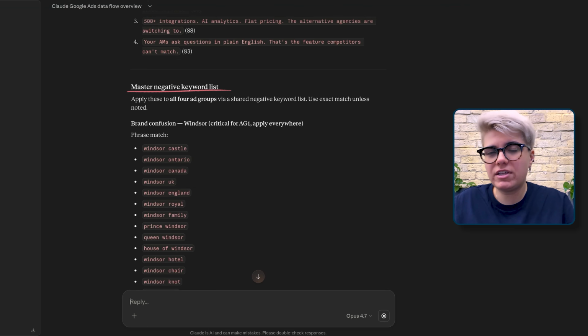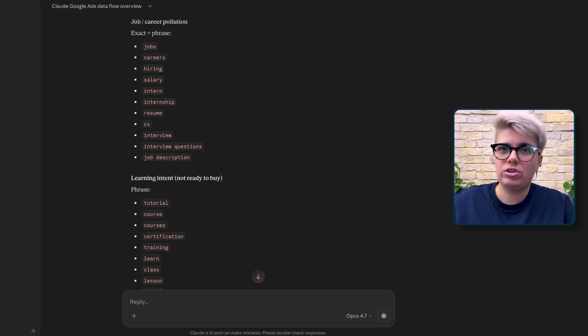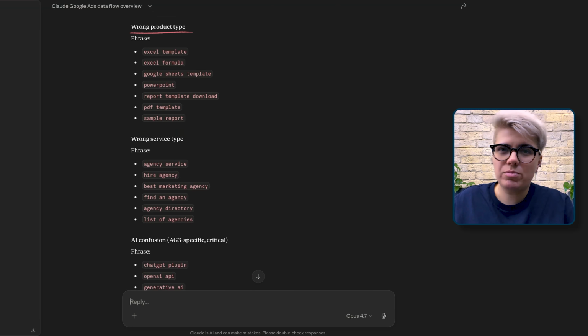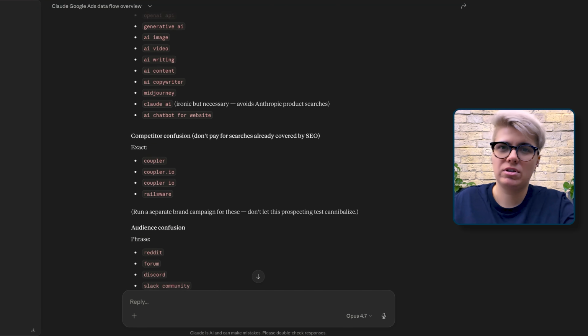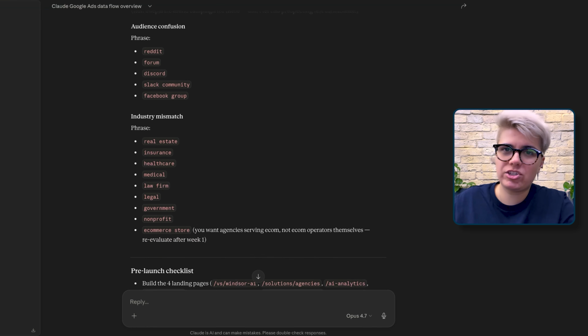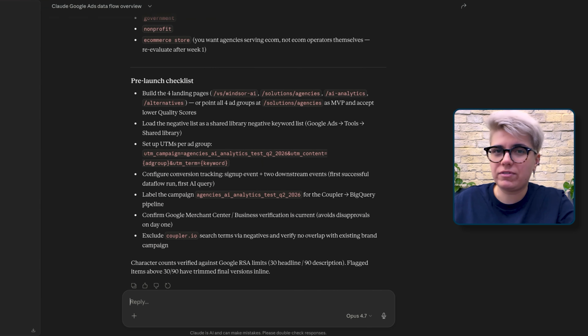Rather than a generic negative keyword list, Claude breaks it down by category: brand confusion, job and career pollution, learning intent, wrong pricing intent, wrong product type, AI confusion, competitor confusion, and more, all with specific match types for each category. So you're not wasting budget on irrelevant searches.